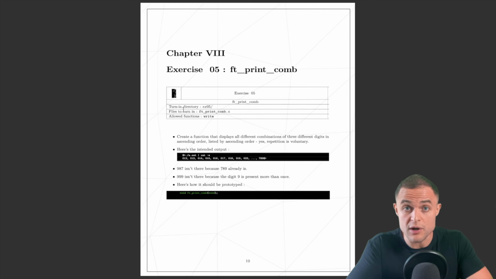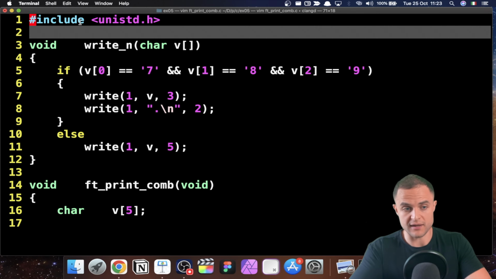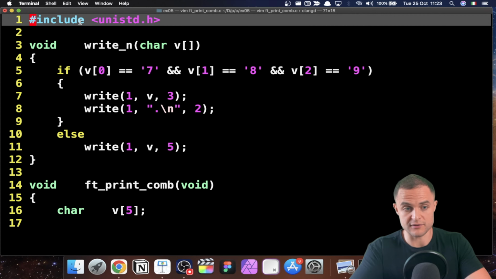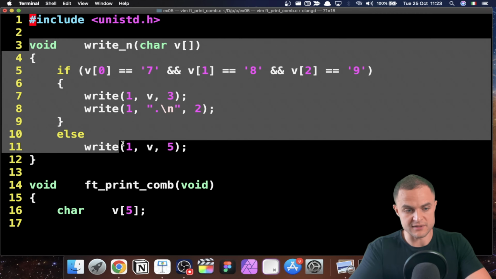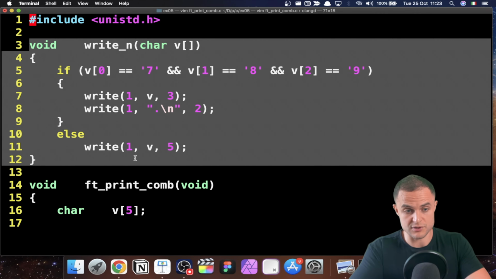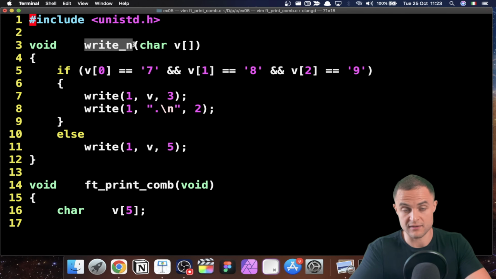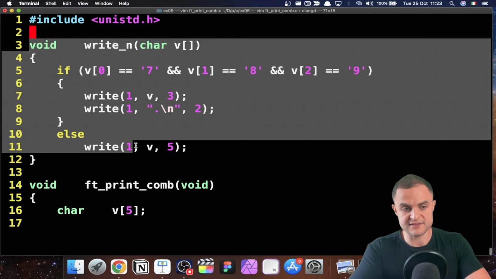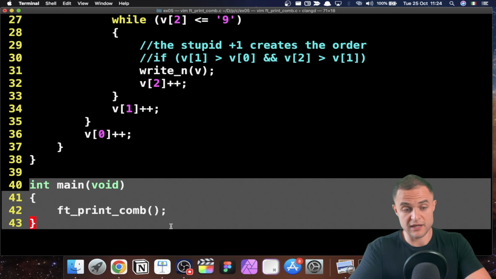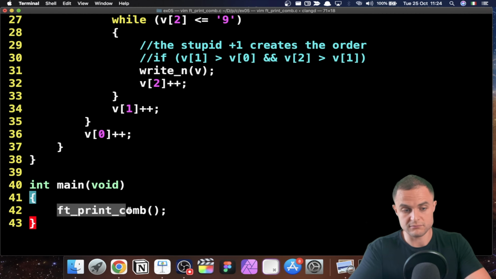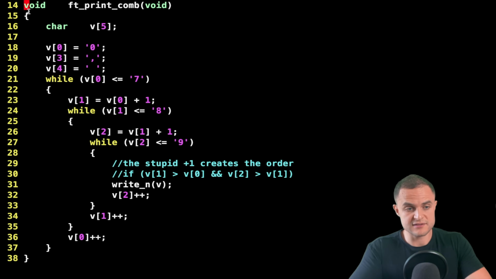Okay, let's jump into the code. In the first line, I include my file unistd, the Unix standard, so I can use my write function. And then I declare and implement a routine, a function, which I've called write_n, that stands for write number. We will examine this function later because it is specific to my code, so for now it doesn't make a lot of sense. In my main function, I call print_comb, which is the function required by this exercise.